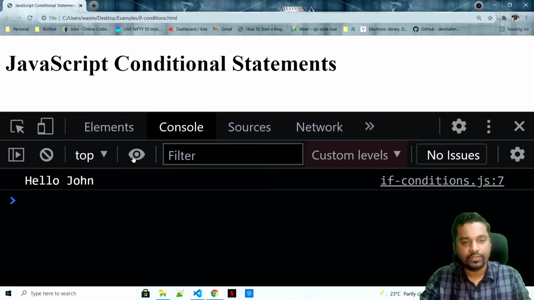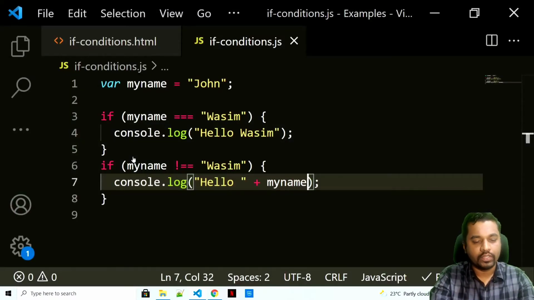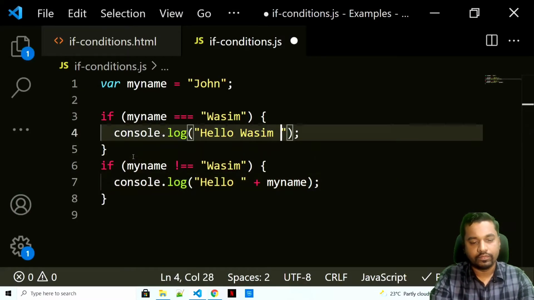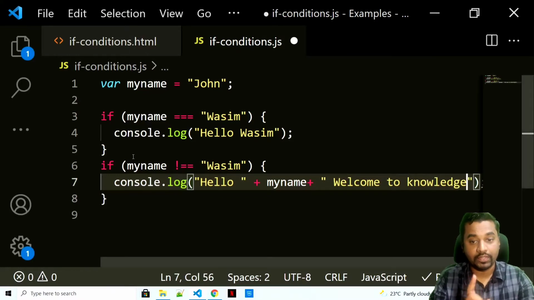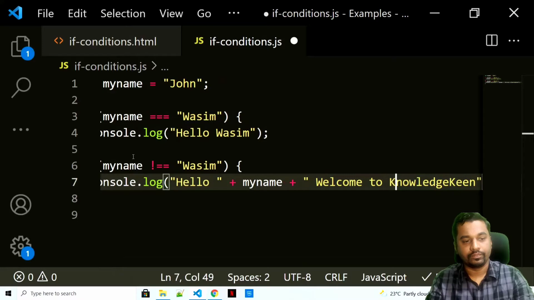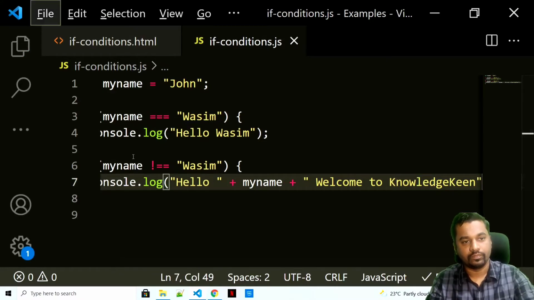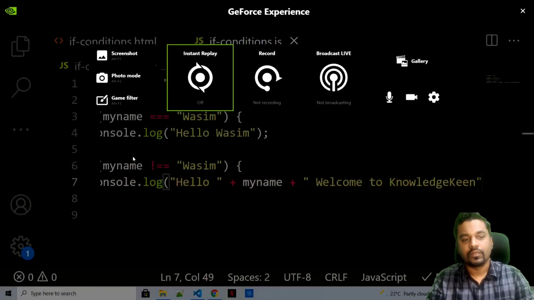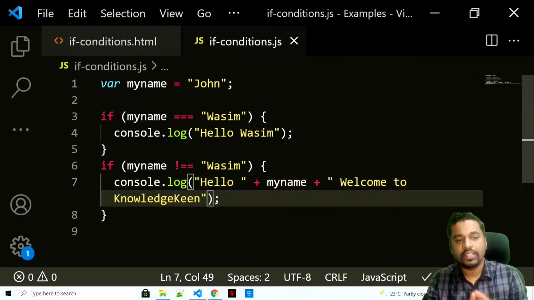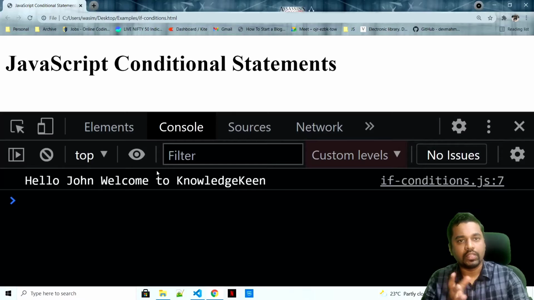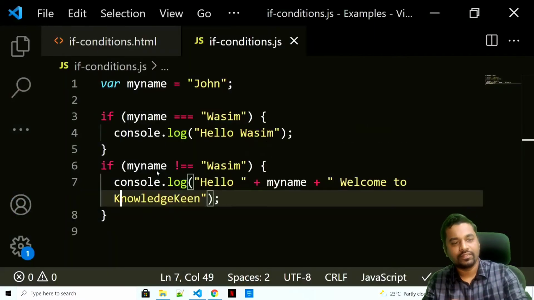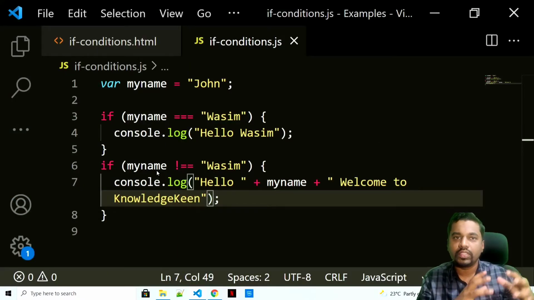Let me add a few more things so that it would be easier for us to rectify. We are working on different statements. Welcome to KnowledgeKeen. The K should be capital, that's important. So I'm having this console. Let's see. Yes, hello John, welcome to KnowledgeKeen. It's not welcoming me, but it's welcoming everyone else.